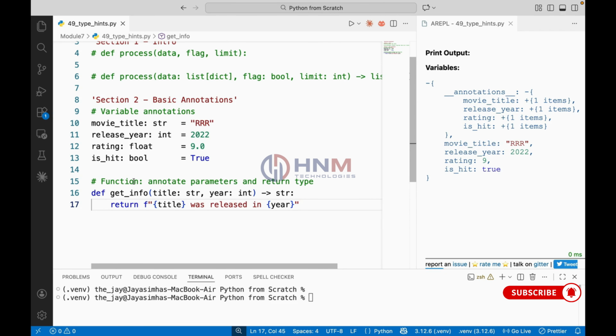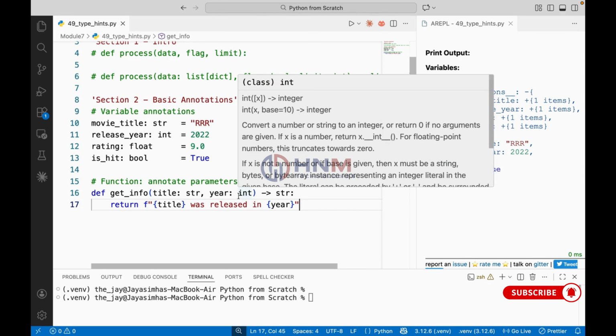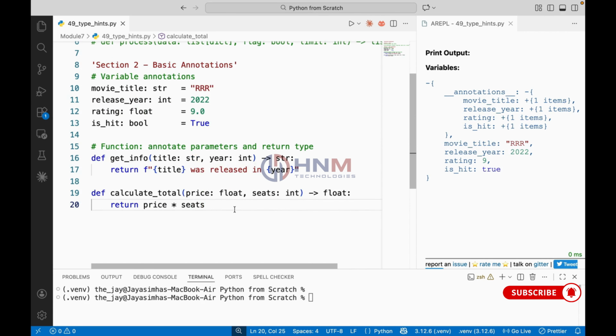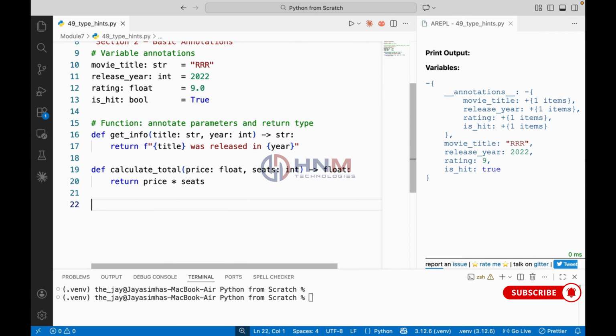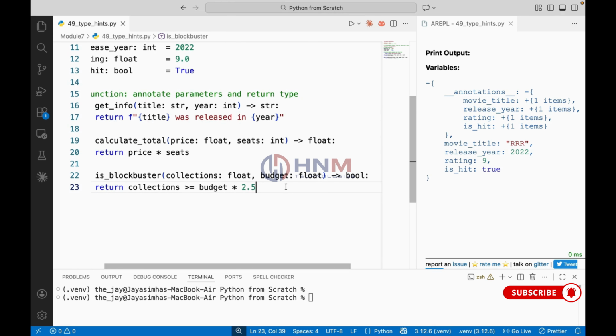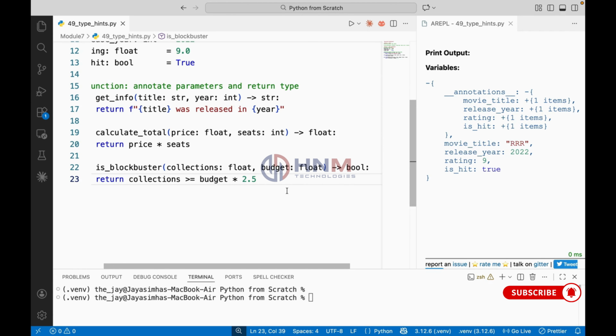Okay, now let's see function annotations, parameters and return types. Same function annotations: I am defining get info, where title is a str, year is an integer, and the return is a string. See another function, calculate total. This returns a float, the price is a floating value, the seats are an integer. Now one more function with annotations, blockbuster, where collection is a float and budget is also a float. This returns a boolean value.